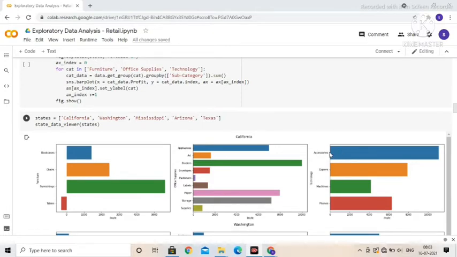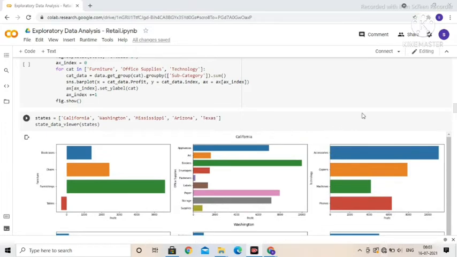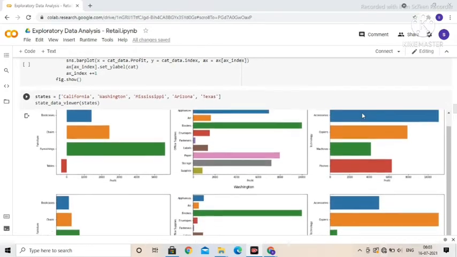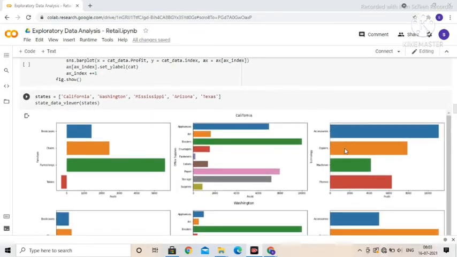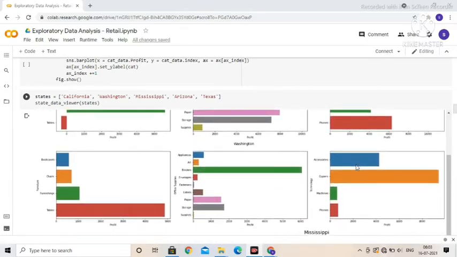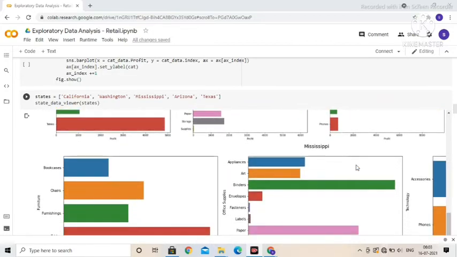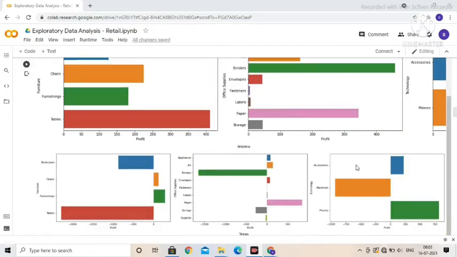And I have plotted the graph for the states. So this is the graph for California. This is the furniture versus profit graph. This is the office supply versus profit graph, and this is the technology versus profit graph for California state. After this, we have done it for Washington, Arizona, Mississippi, and last is our Texas.